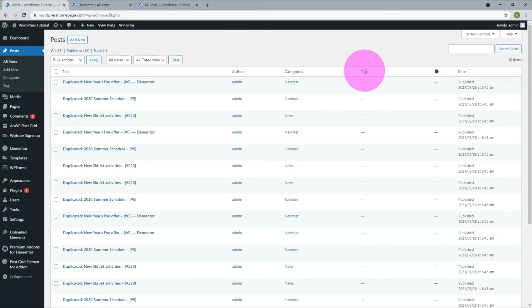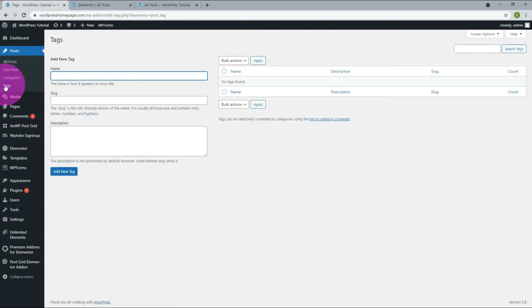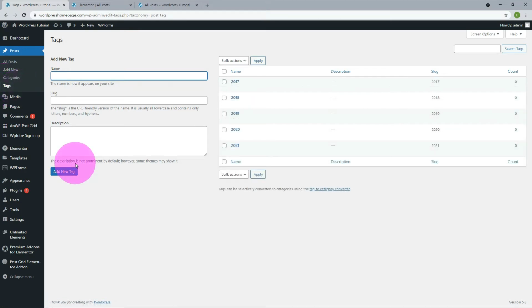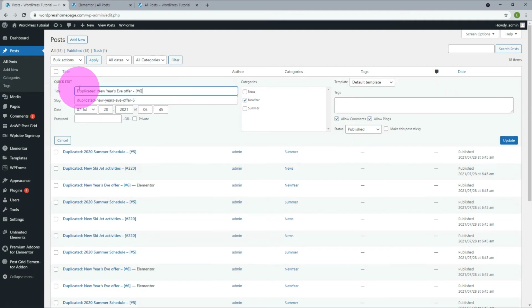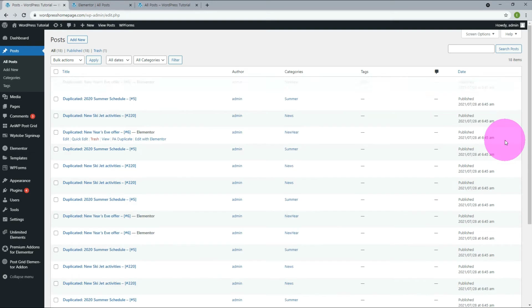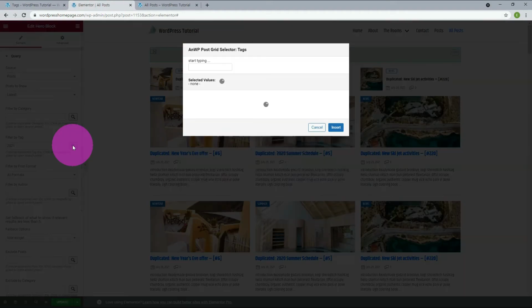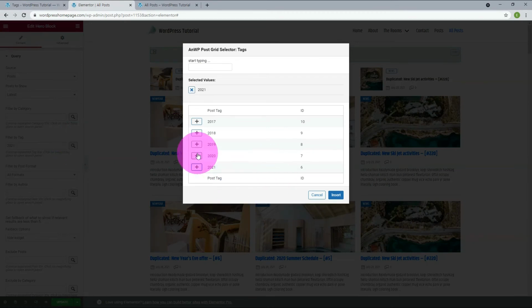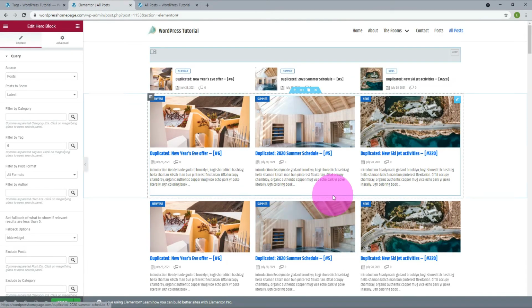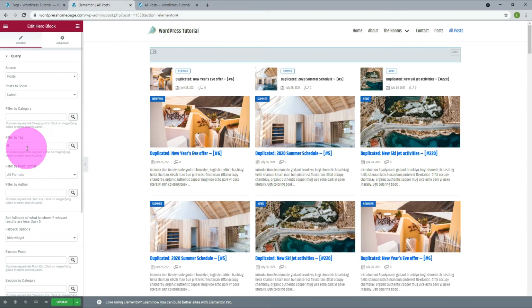In the Posts menu, you can check the categories and tags for each post. There are currently no registered tags, so let me add a few. Added some years for tag. Click on the post's Quick Edit link and add tags. I added some tags, but it doesn't show as you can see. I think it's a bug.